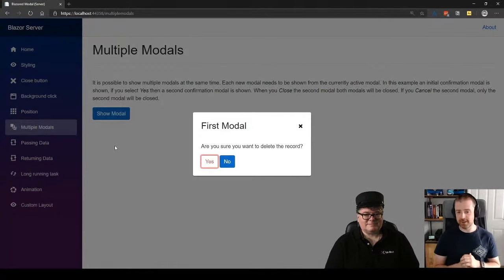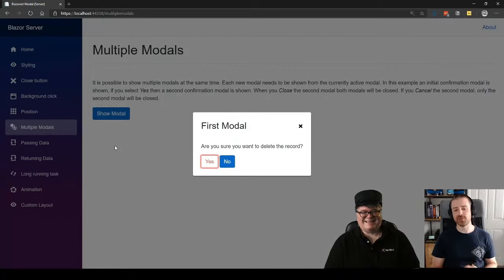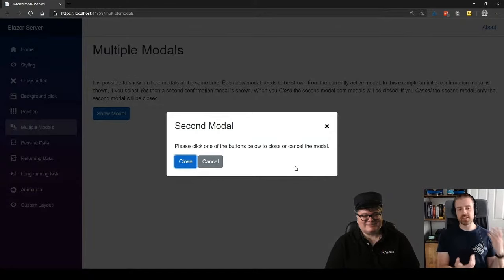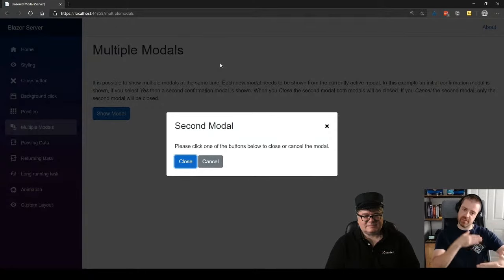So we've got this first modal. It's like, are you sure you want to delete this record? And it's like, well, yes, I'm sure I want to delete this record. And are you really sure? So you can see what's happened there. If you look very closely, you can see the background's actually slightly darker than it was before. That's because now we've got two layers on top of each other. So that first modal is still present. It's just hidden now behind the second one. So we truly do have two layers now, two stacked modals.